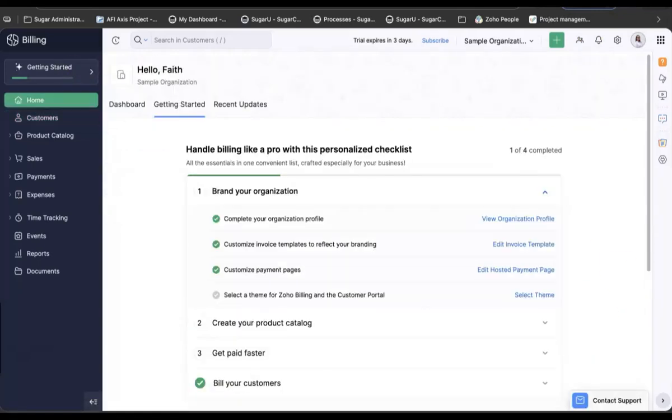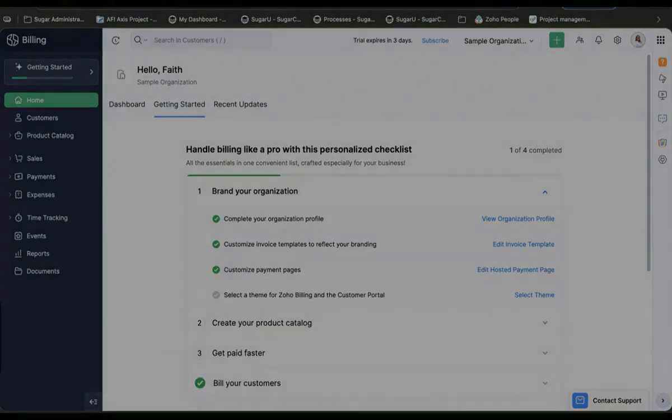Okay, so connecting Zoho Billing with the Zoho CRM helps businesses centralize their customer management and billing workflows. By integrating these systems, organizations can reduce manual data entry, improve billing accuracy, and give sales teams better visibility into customer subscriptions and payments. So this integration ultimately creates a more seamless workflow between sales and finance operations.